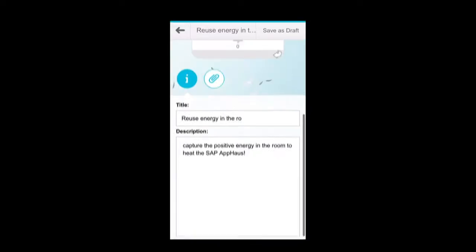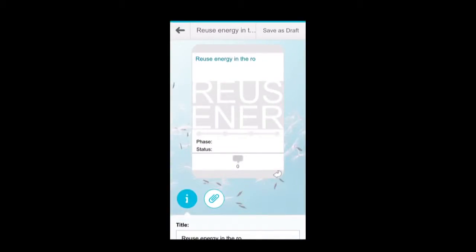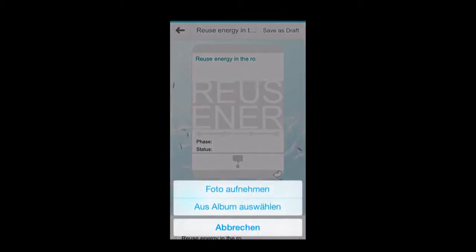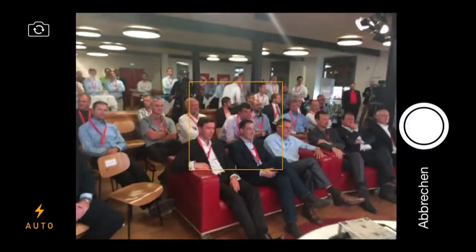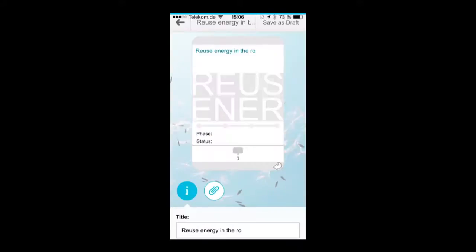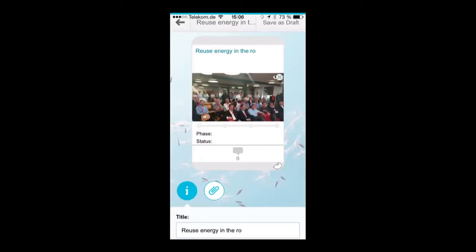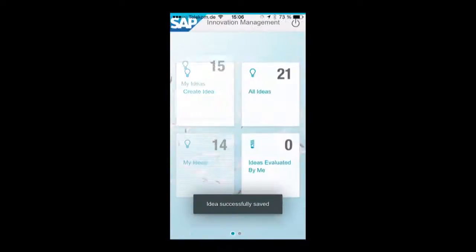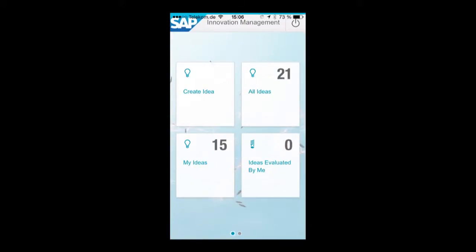Okay, so just to illustrate my idea, I take the idea card and I just tap on the idea card, and I use my smartphone, and you get an impression who is sitting here, and I take a picture, thank you very much, and I take the photo, and now I even beautified my idea card. And when I tap Save as Draft, I submit the draft to the idea community. It's not visible to all the other colleagues. It's just a draft, and I can follow up the next day in the office.